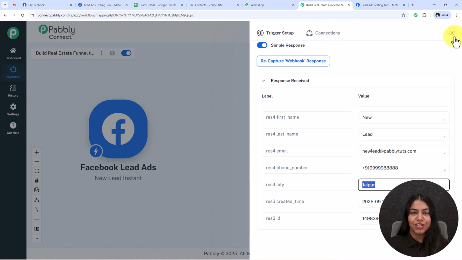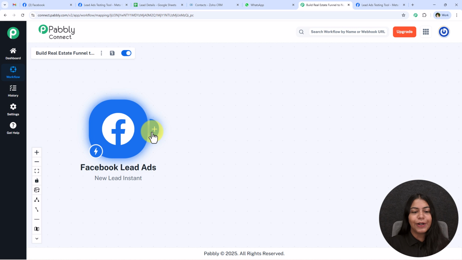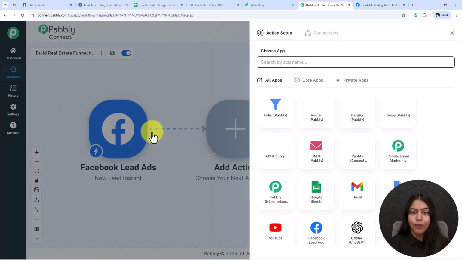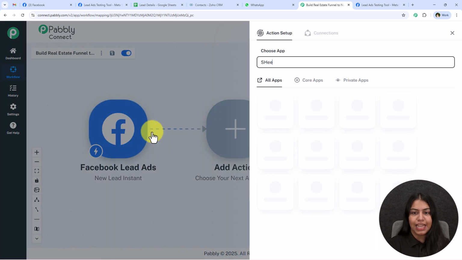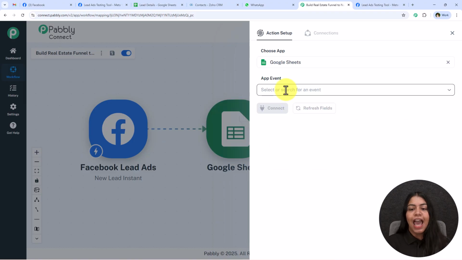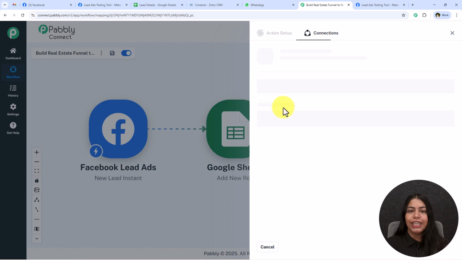Alright, so let's close this trigger. And now we have to click on this Add New Action Step button, and now for the action application we have to select Google Sheets. So let's search for Google Sheets and select it, and for the event we have to select Add New Row and click on this Connect.